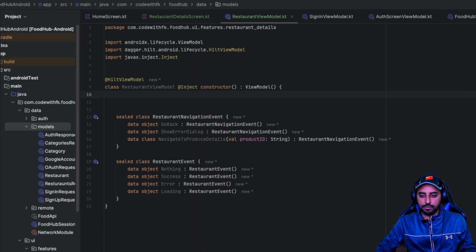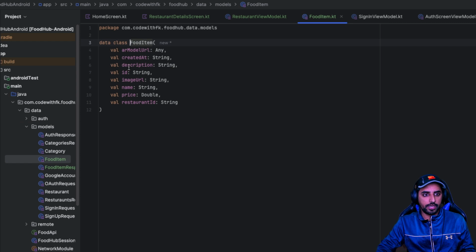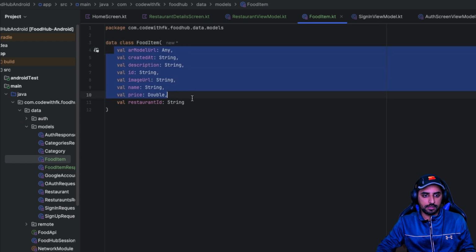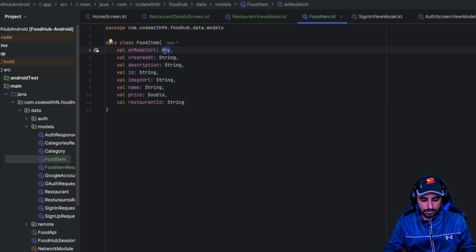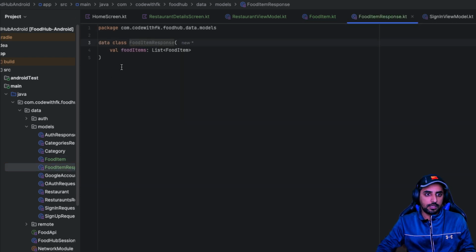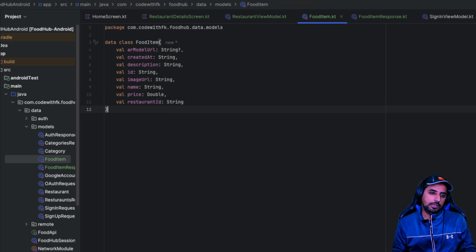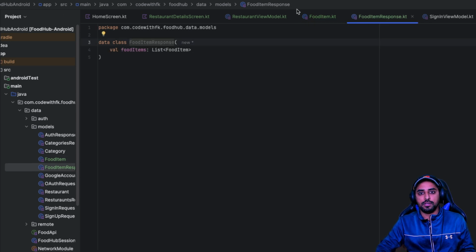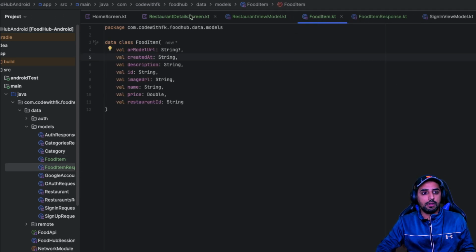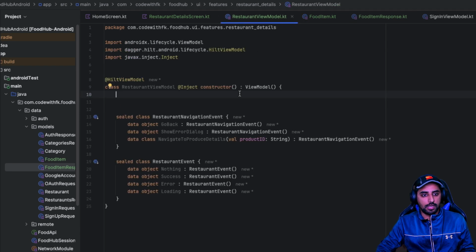Now when you generate that, it will create two different things. One is going to be the food item, which is like these kind of things. This is going to be a string that is nullable, and this is basically a list of foods. So that's pretty much what it should contain. We'll add more things into this, but for now I think these are enough. Okay, so now we got this, and we'll go to our view model again.